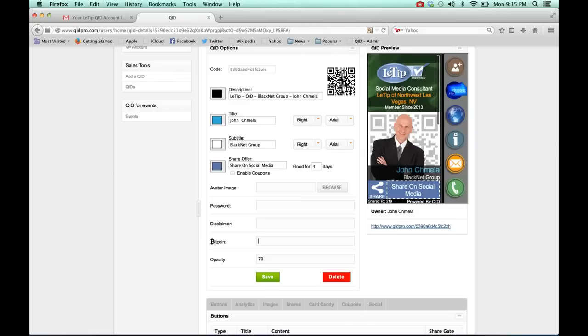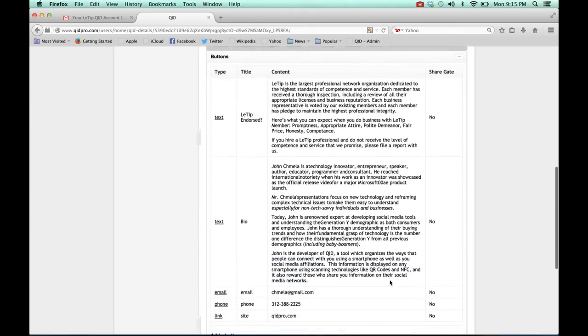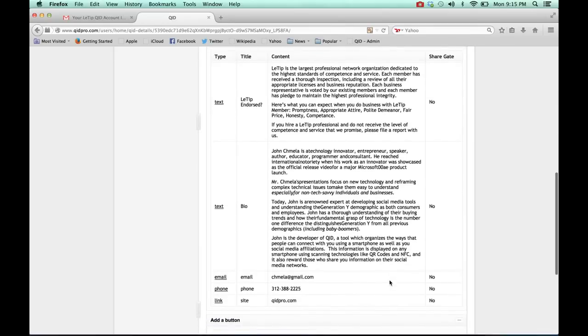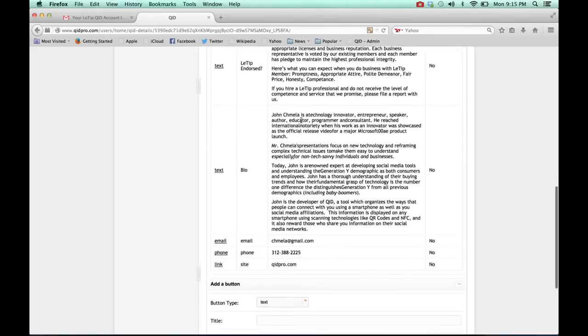This image we just uploaded, all this stuff came from LeTip Wired. This we'll get into later. And these are all the buttons. That's what we're getting into now. So from LeTip Wired, we have captured your email, your phone number, your website, your bio if it was there. Mine, I have another text in there that talks about what the LeTip endorsed means.